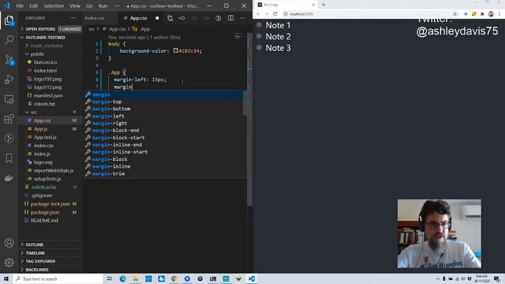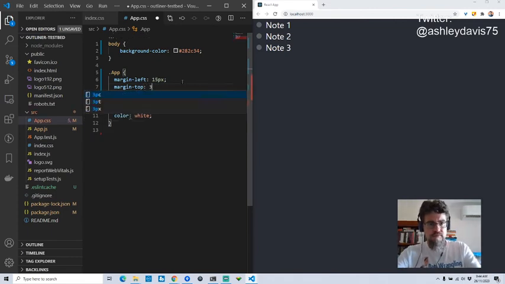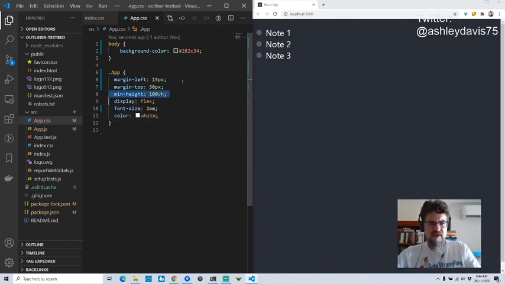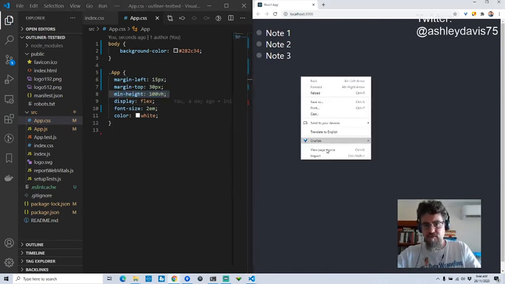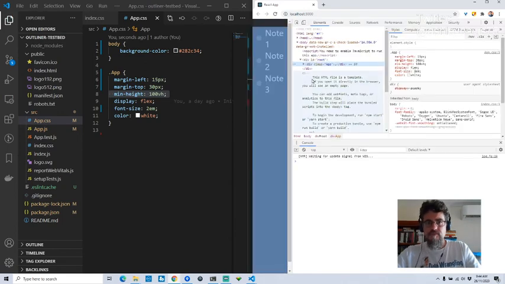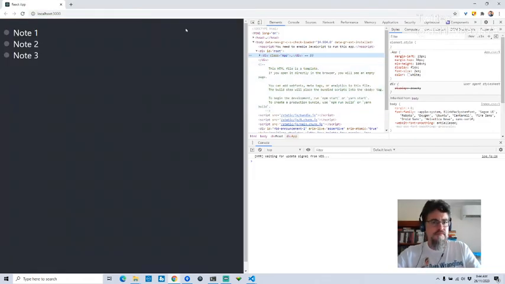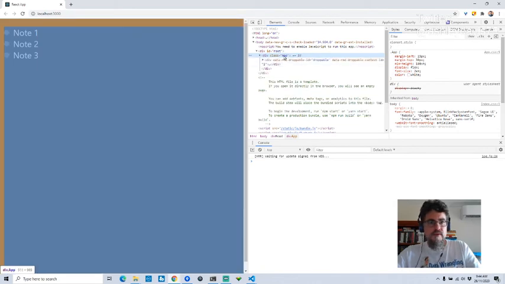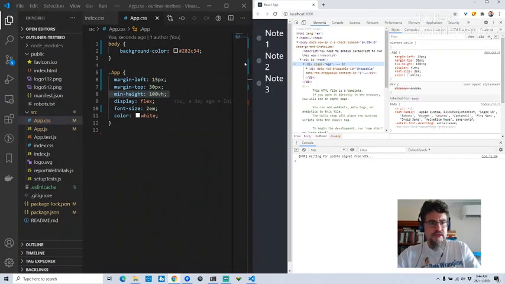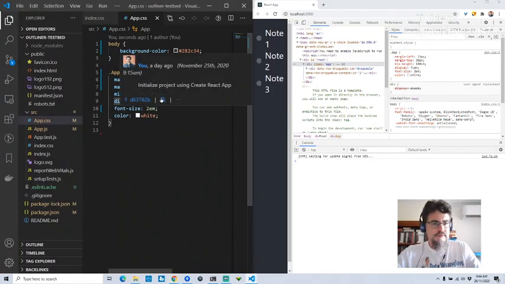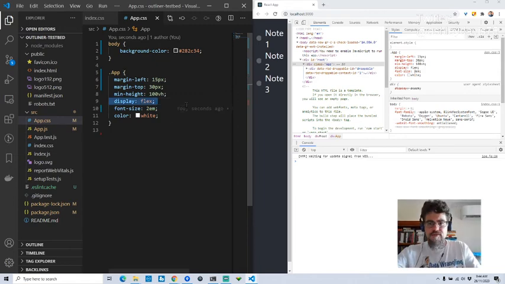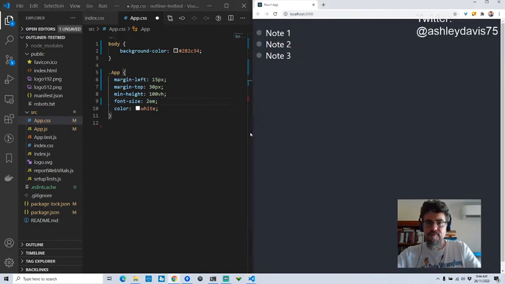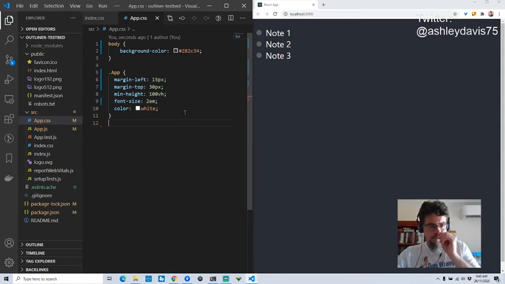Let's do a margin top as well. Min height. Do we care about that? That's making it the full height. Let's just see what that looks like. So you can see there the app class is the full height and the full width as well, I think. What was that? Is that because it's flex? Anyway, that's good enough. I've simplified the styling a lot there.